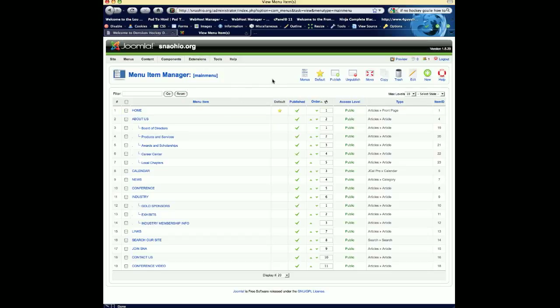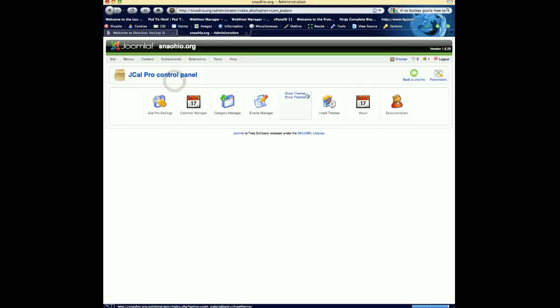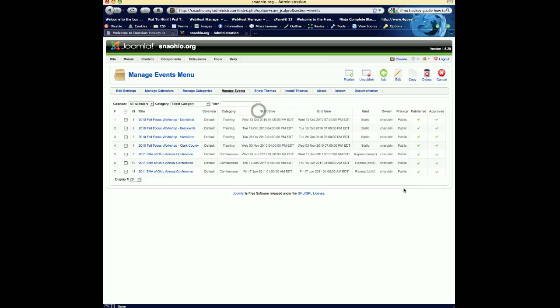I think that is it, and your JCal Pro. It's pretty much the same, just I think a little neater and a little bit easier to manage. You can select by category now in there. You can sort by category. But the events typically look about the same as it did before.